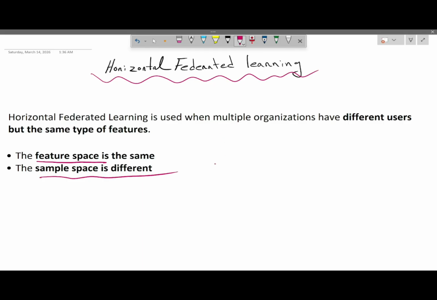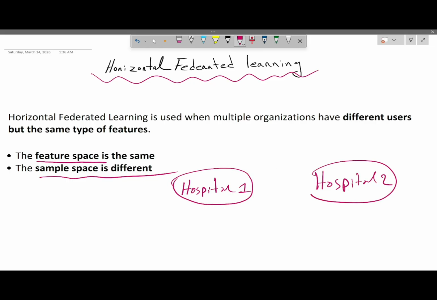So for example, suppose there are two hospitals, hospital 1 and hospital 2, and they are in different cities, city 1 and city 2. Suppose they are trying to predict some kind of disease using this technique. Now, in this specific phenomenon, their features are the same.